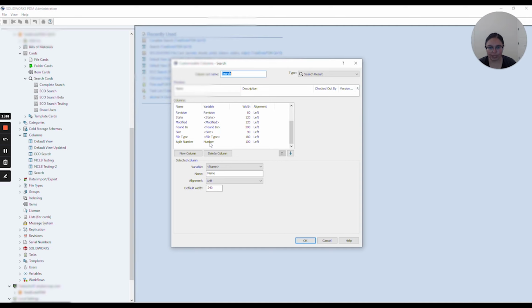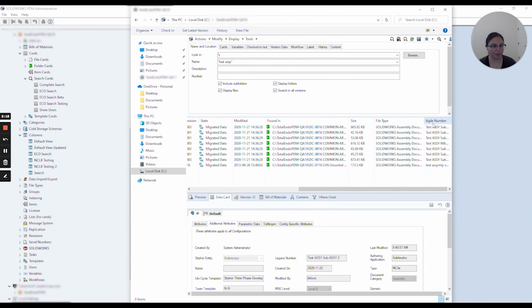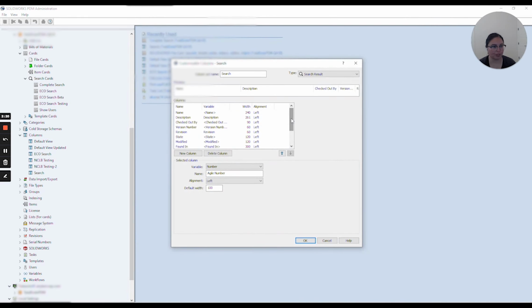What I also find very helpful in this tool is that you can specify a variable, for example, number. And if users don't recognize number, you can have it labeled with something different. I have agile number here instead of number. So if we go back to our search, you'll see that the variable is labeled agile number. Again, this is very helpful for users, especially if you have variables that don't necessarily align with their name in the data card. That's a great way to match things up and make it very clear and easy for users.